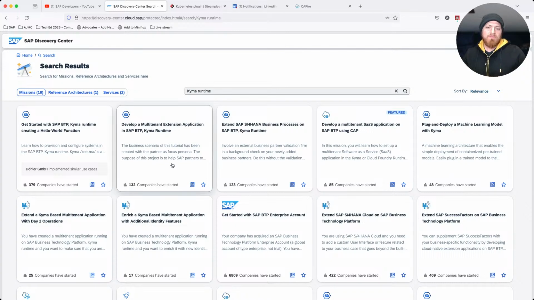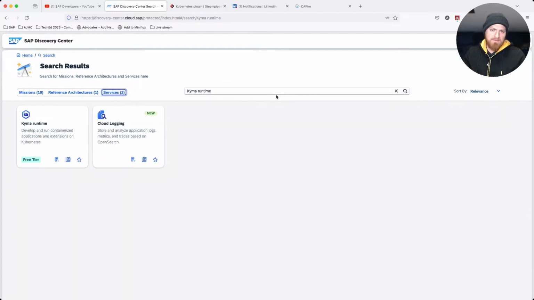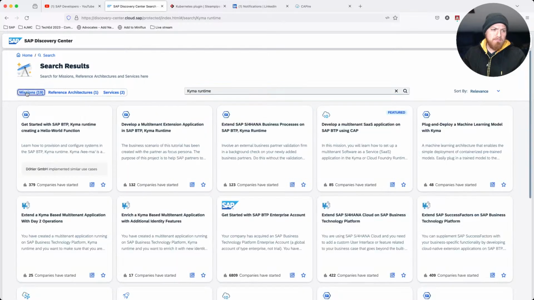Okay, so for those of you that are not familiar with what the Kyma runtime is, I do recommend checking out SAP Discovery Center. You can see it here listed under services. I only did this search for Kyma runtime, and you can see it here. The details are here. There are some missions that will help you get started with the Kyma runtime. And as part of today's live stream, we're going to actually check this one out. It's a very simple one. It's very basic, but still, it's for you to see what, for example, our mission is.